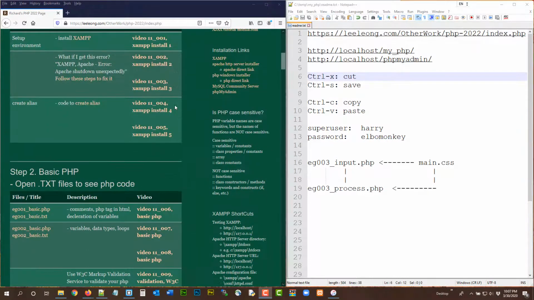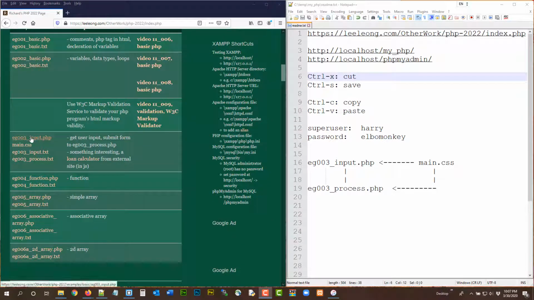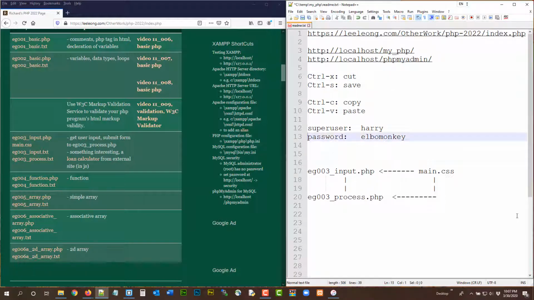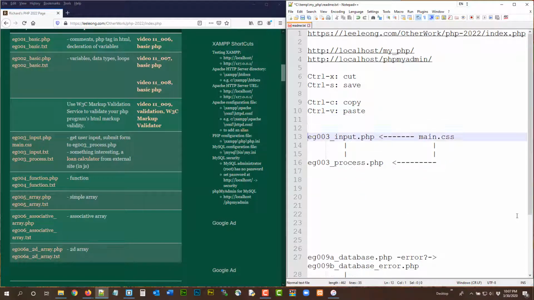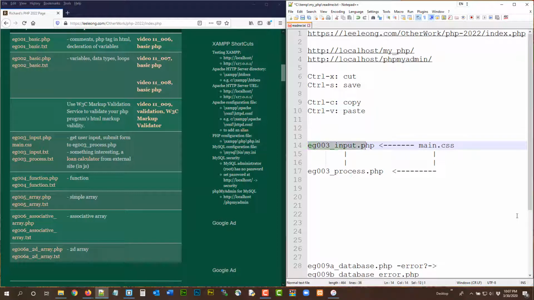We stop somewhere here and we are going to start example 003. Example 003 involves three files. The first file is eg003 input. This is the name of the file. I put eg003 in front just to organize them. If you are doing your own coding, you do not have to put things in front, like eg003. And we also have a main.css, which is the CSS file used to format the two pages.